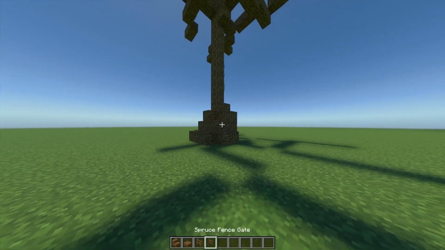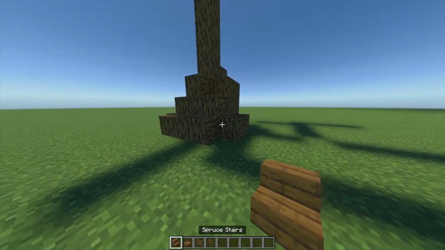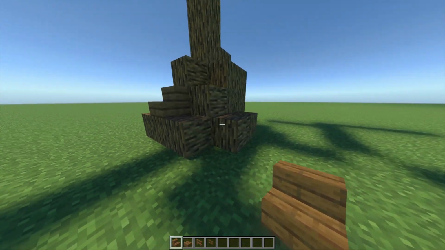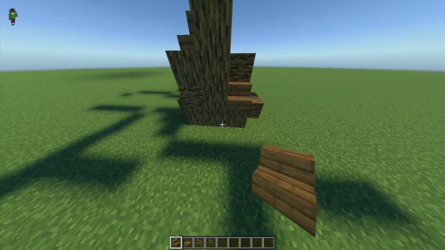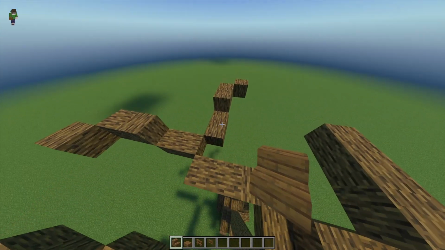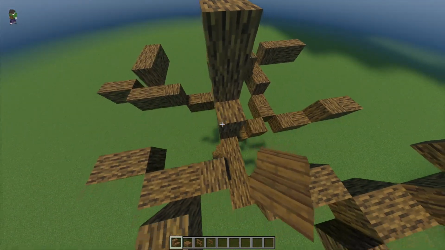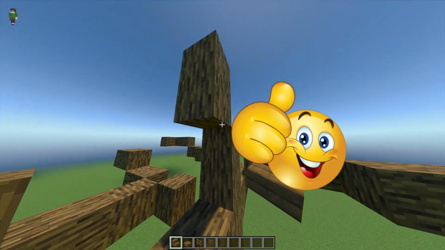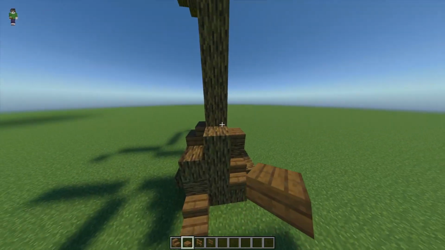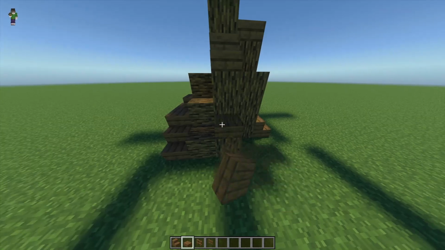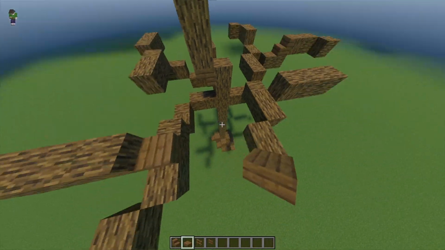So I'm gonna take each one of these one at a time. So let's start with stairs. On the stairs, we're gonna put a lot around the bottom right here, just to give it a bit more depth. We're also gonna put just a few on the branches because I find that looks the nicest. Okay, now for the slabs, we're just gonna do the same thing that we did with the stairs on the bottom and the same on the branches.